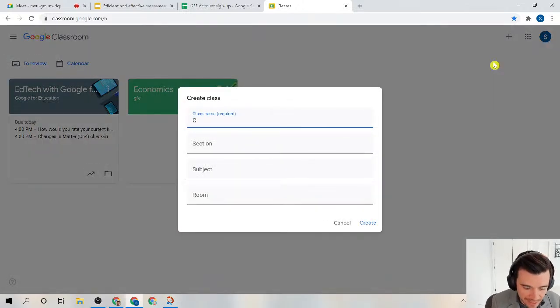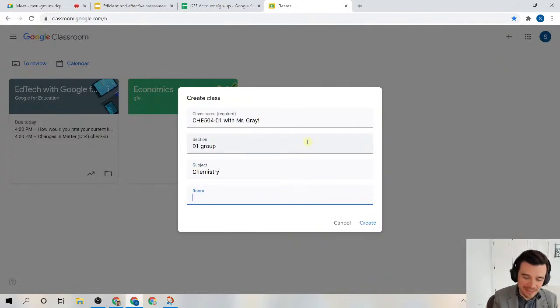So maybe this is my grade 11 chemistry group from a couple years ago. So CHE 50401, and I often put my name in there just so, again, the students know. I can put the section. Actually, the section would be the group, so 011 group, and the subject is chemistry. You don't need to actually fill out all these details, but I'm going to do that here just to show you what that looks like.